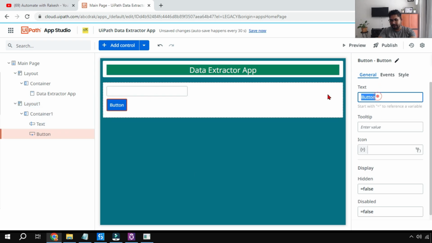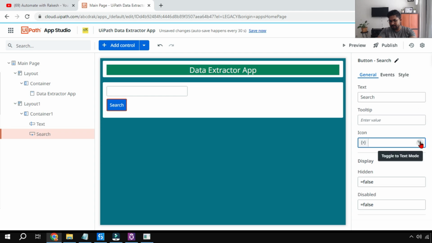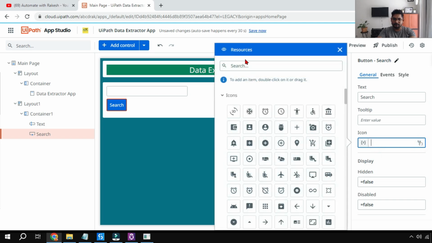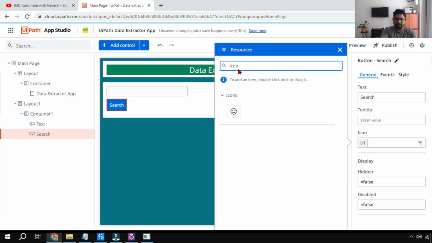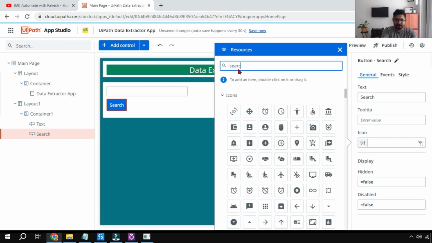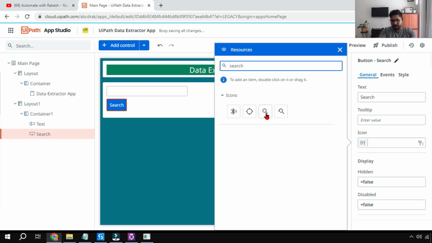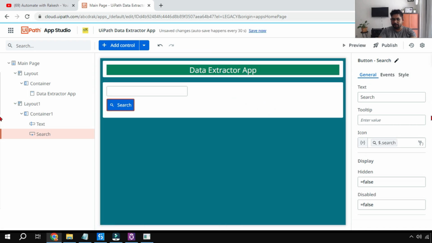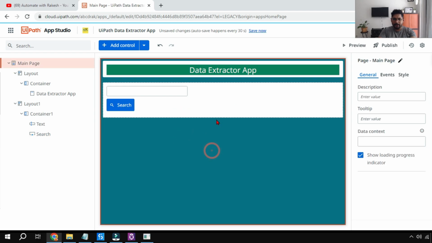I would like to change the name. I will say search. I will add an icon. Look at this finger, kind of a single symbol has to be there. If you click on this, it will change. See, it has changed. It should be in this kind of a symbol. Click here, and then you will get these icons. If you're not getting the icon, that means there's a problem. So type search, and I can select this button or this icon, double click, so you got the icon.